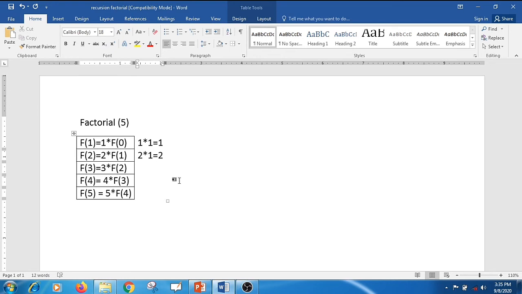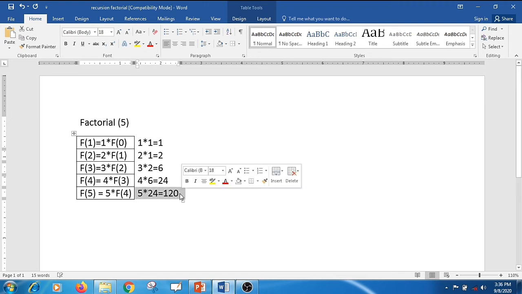Once again, here f of 3, I will put 3 into f of 2. F of 2 answer you got as 2, that is nothing but 6, right? Once again, in this step you are going to get 4 into f of 3. F of 3 is 6, so answer is 24. Once again here you are going to write 5 into f of 4. F of 4 is 24, so the answer is 120. So this is the final answer you are going to get for f of 5.